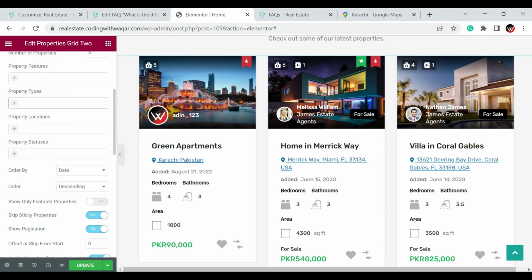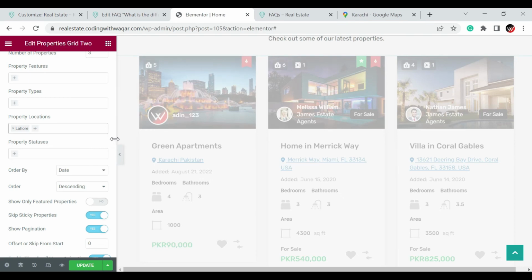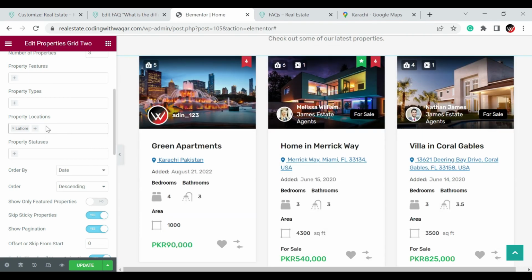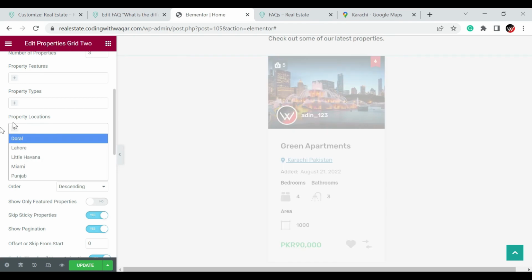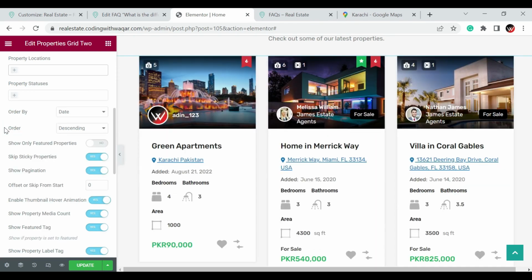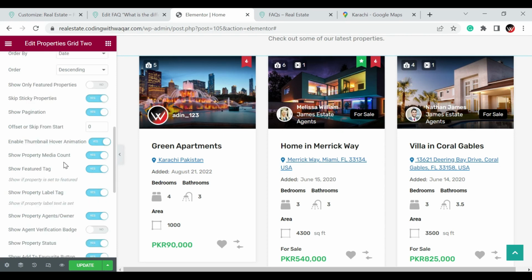Then we have an option of adding properties by locations. If you want to show the properties from a particular city or place, you can choose that city or place. Then all properties will be shown from that category. Currently we only have one property from Lahore, that's why it is showing only one category. You can show properties according to your needs. Then we have lots of other options: show only featured properties, sticky properties, and tags. You can set this option to no or yes to check its functionality.